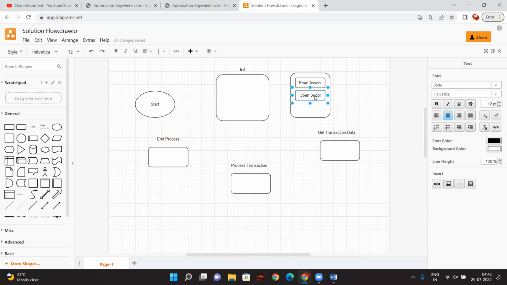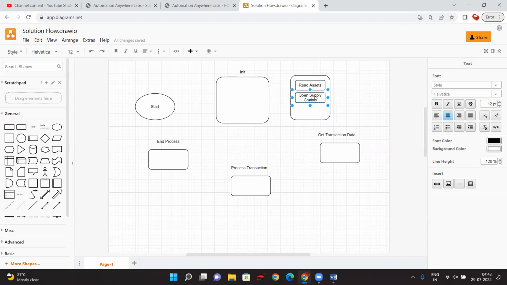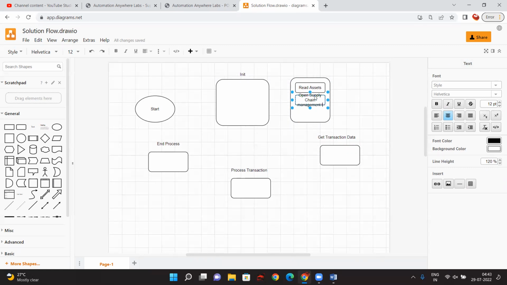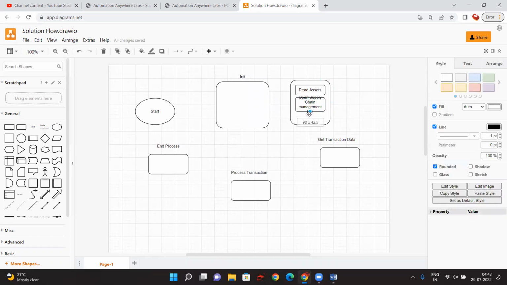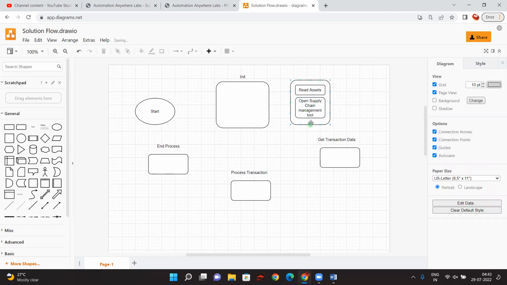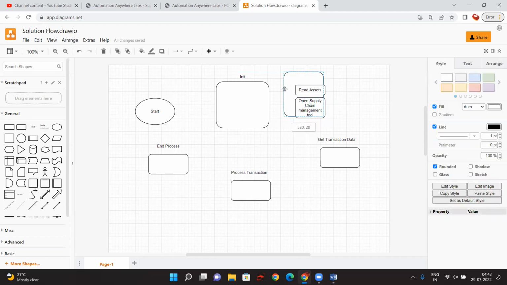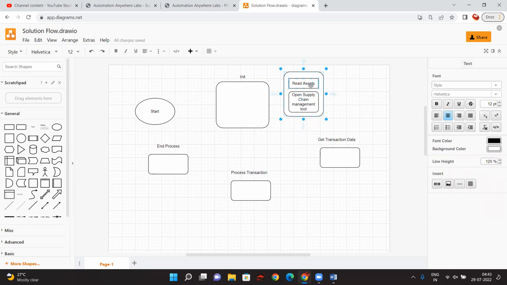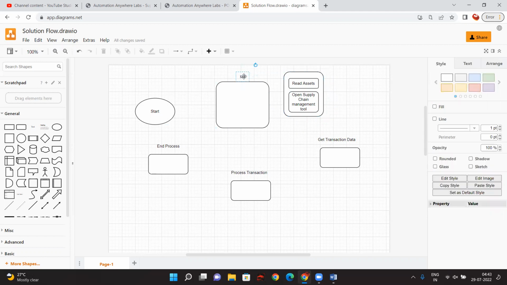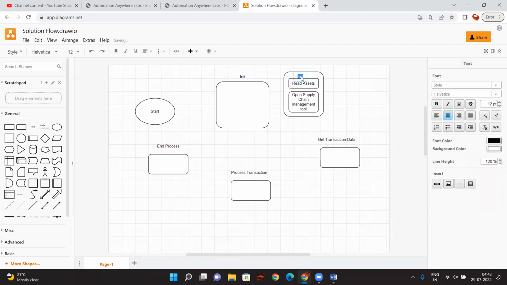Open supply chain management tool. Okay. Let me write something here. Copy paste. First run.